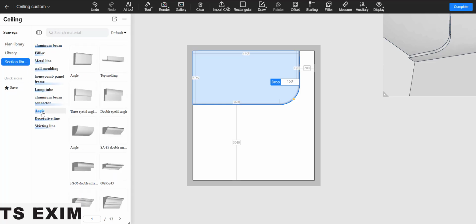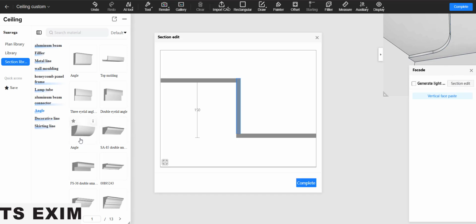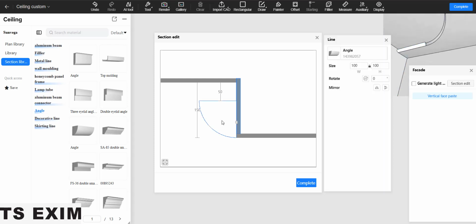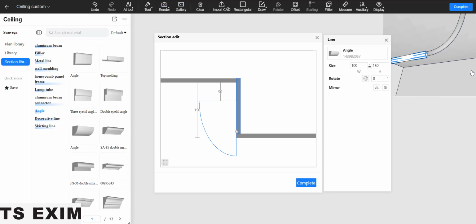Now we're gonna put a skirting. Can use angle. Okay, can click on angle and click on section edit. Okay, you click on angle and then you move to this area, and you can still adjust the skirting sizing over here, but make sure you click on lock and unlock button here to adjust one of the parameters. Okay, I increase the height to 150 to make it align.